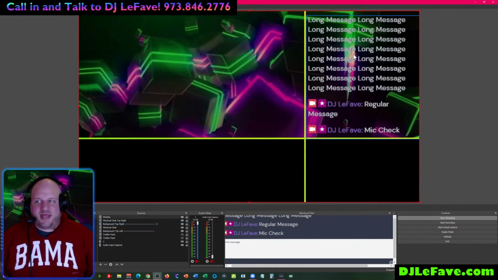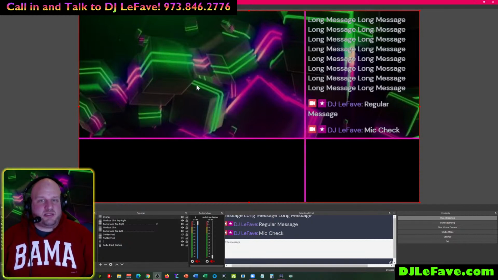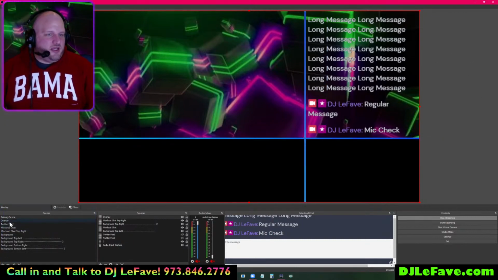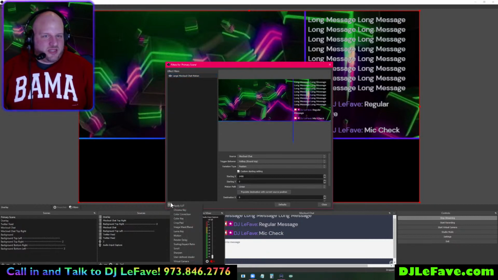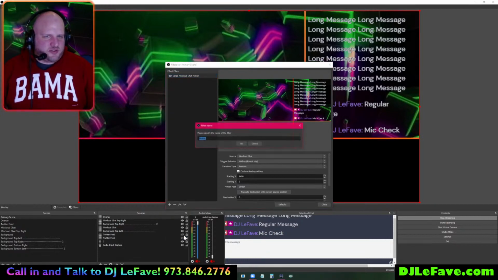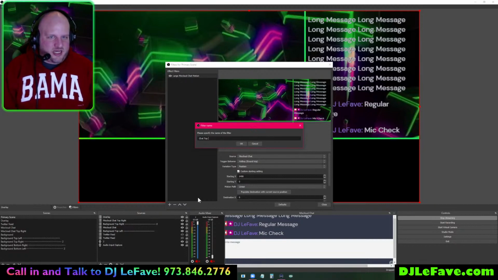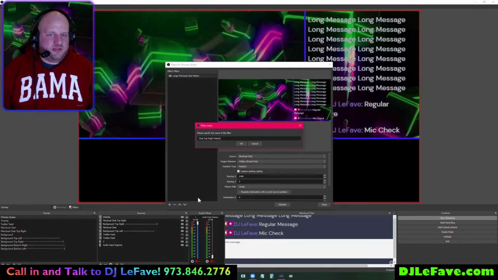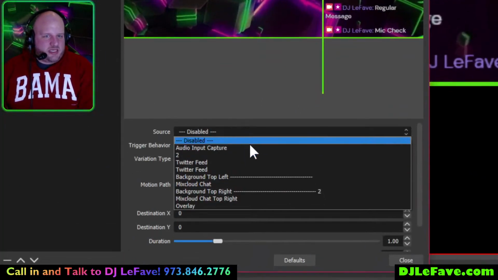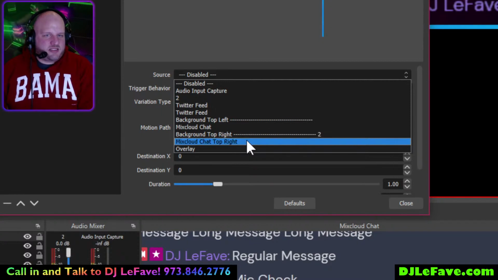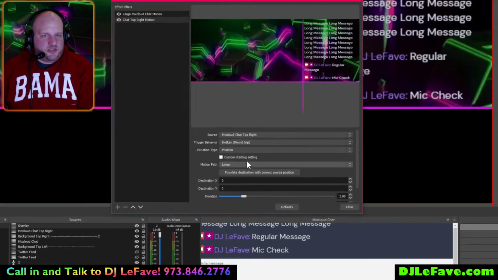So we're going to apply that motion filter to this one, but instead of bringing it over or around any of the backgrounds that we just created, I'm going to make it stay in this gray space over here. So to do that, again, we right click on the scene that we're in, we click filters, and we're going to add a new filter. And this one is going to be another motion filter. And we're going to say this is chat top right motion. And now we click OK. The source that we're going to be playing around with this one is, you guessed it, the Mixcloud chat top right. Now I'm going to zoom out.